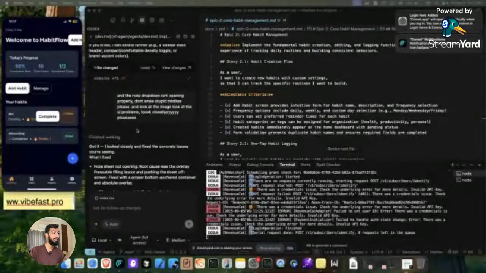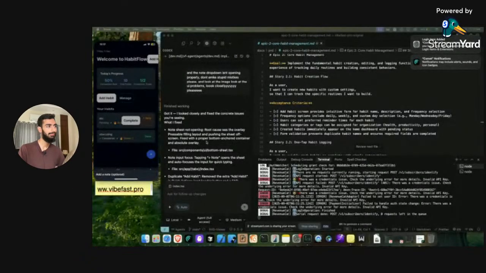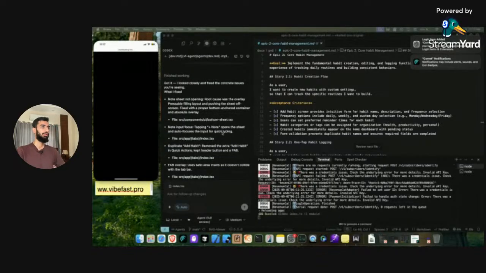Okay, now let's see where. Stop. Sixth, seventh time I'm doing this. Maybe even more. Note sheet not opening. Root cause was the overlay. Let me see. Dude, what the hell? This makes me want to stop the stream, which I don't want to. Is the app even syncing? Yes, it's syncing. The extra head habit in the quick actions kept the header button and the fab.